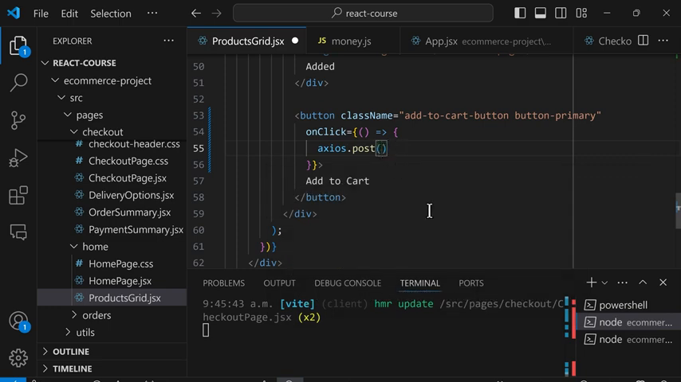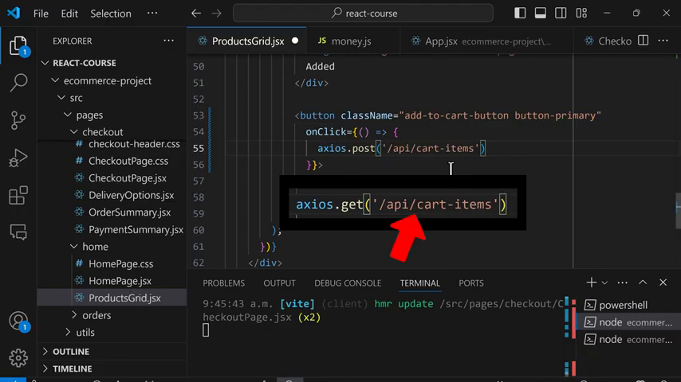Inside here, we're going to give it a URL path /api/cart-items. So notice this is the same URL path that we used to get the cart, but when we use post, the backend will behave differently. This will create a cart item instead of getting the cart items.